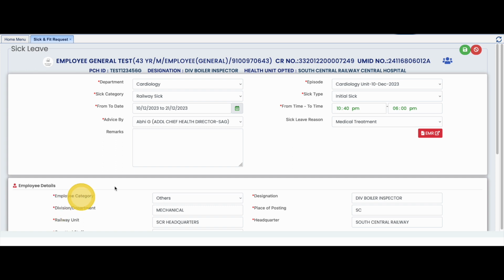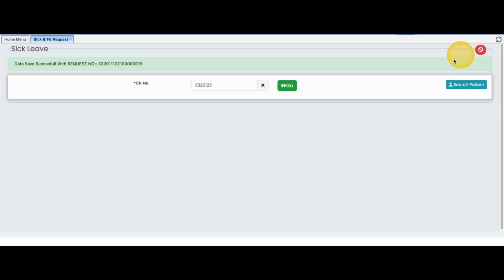Once all this is filled, the doctor can click on the save button to save the sick certificate. Once it is saved, a successful request number is generated over here. Now the sick certificate can be generated by the sick clerk.